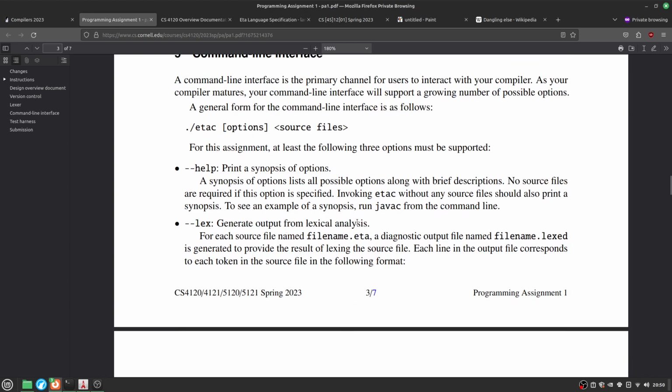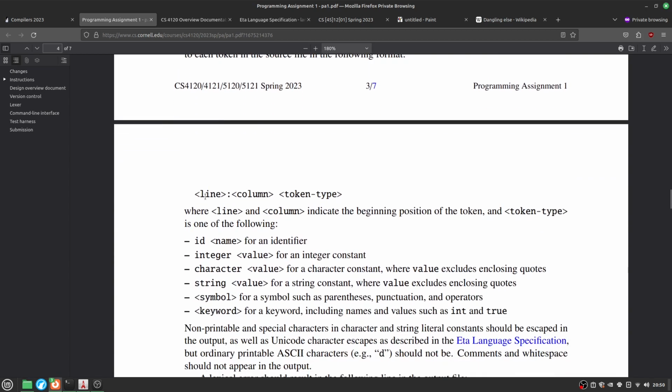--lex, generate output from lexical analysis. For each source file named filename.eda, a diagnostic output file named filename.lext is generated to provide the result of lexing the source file. Each line in the output file corresponds to each token in the source file in the following format: line, column, token type.